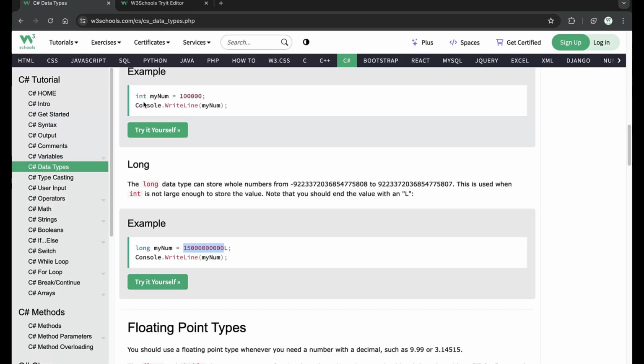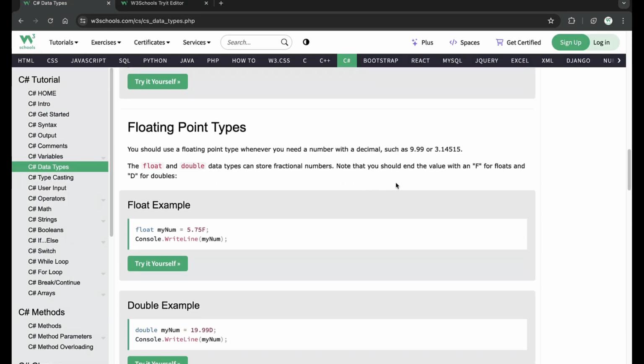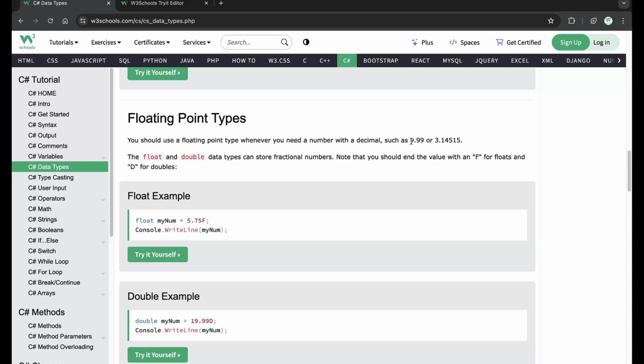And then floating point is again considered as decimal values. Whenever we need to use decimal numbers, we always go for a float or a double. The same rule applies, because by default the data type for decimal values in C# is double.